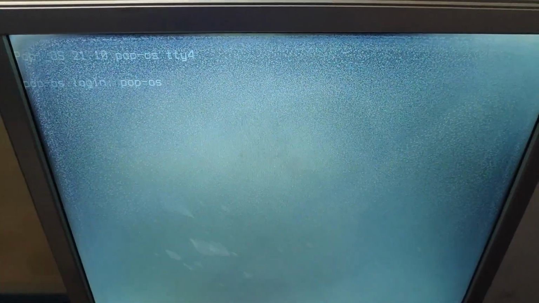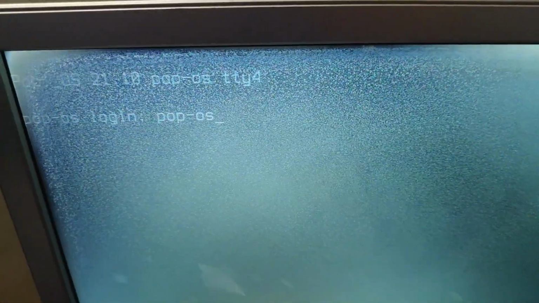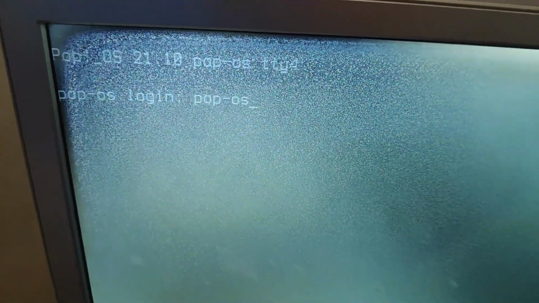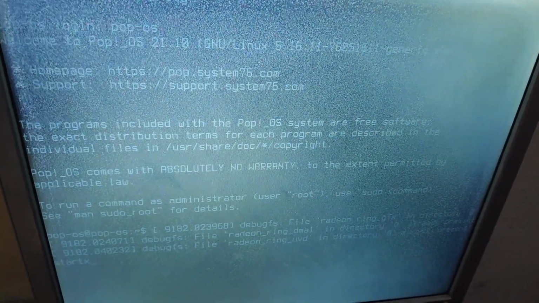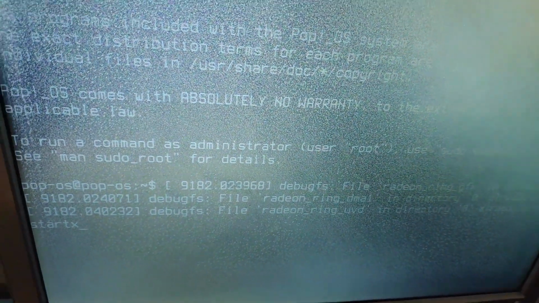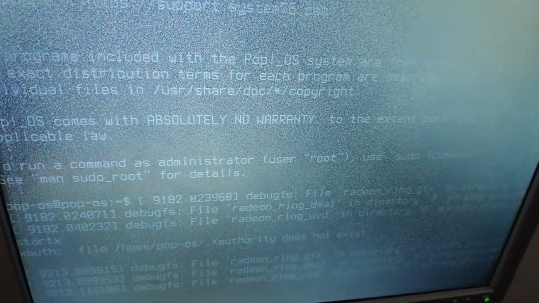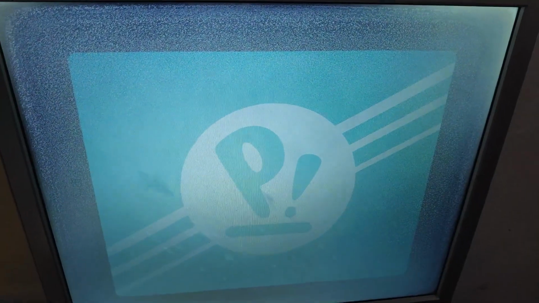Okay, so I found a community page that says you need to press Ctrl Alt F4, then you need to go into this login. So let's try to enter. Okay, so I'm inside now. I'm going to put startx and let's see if it works. And now we are in.